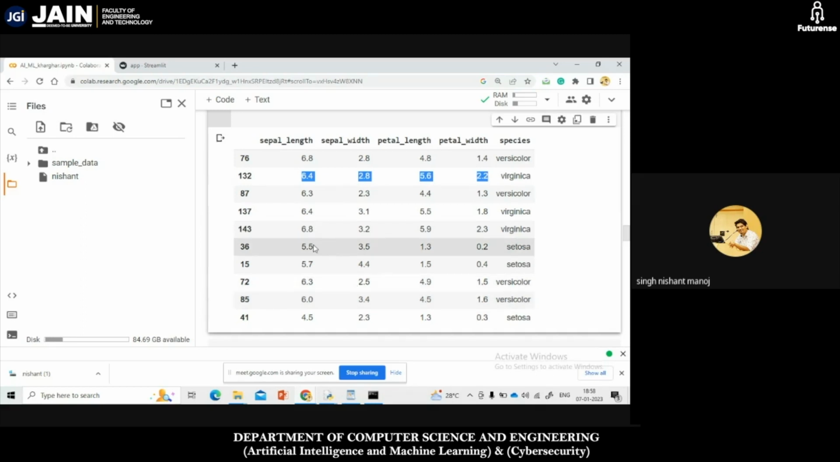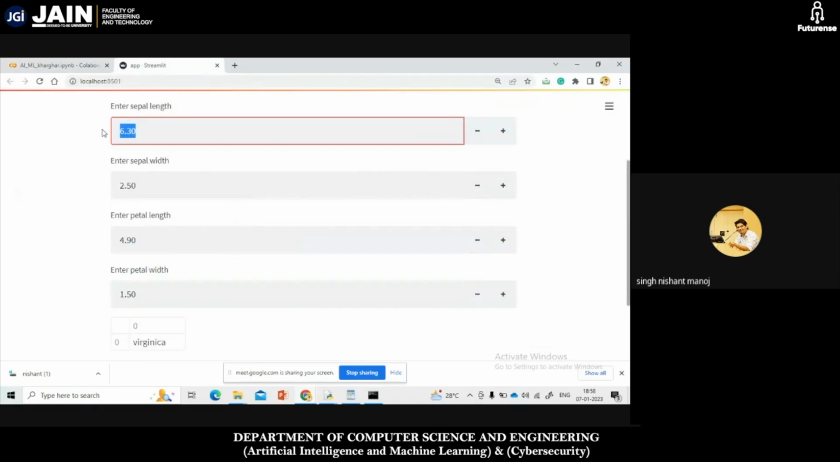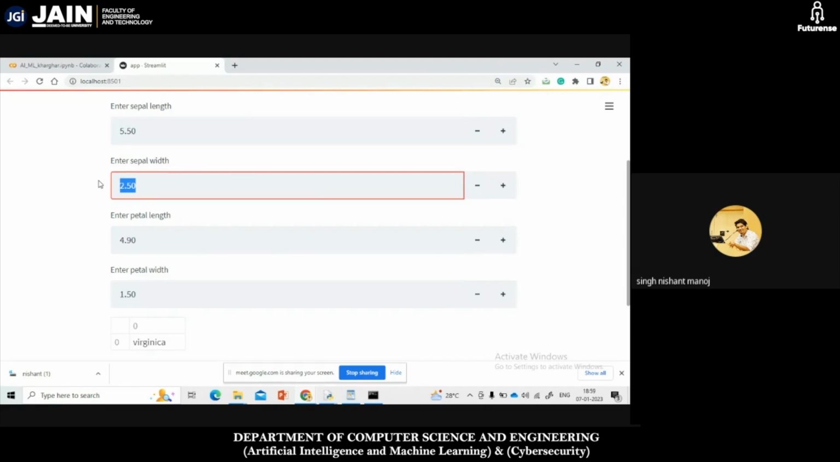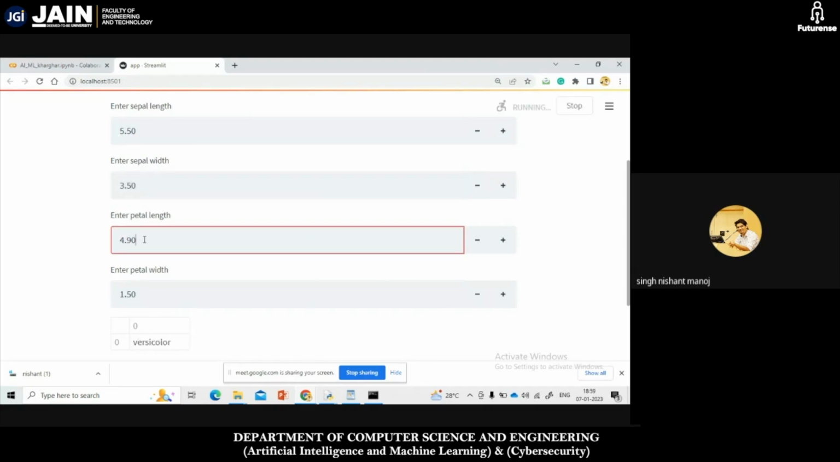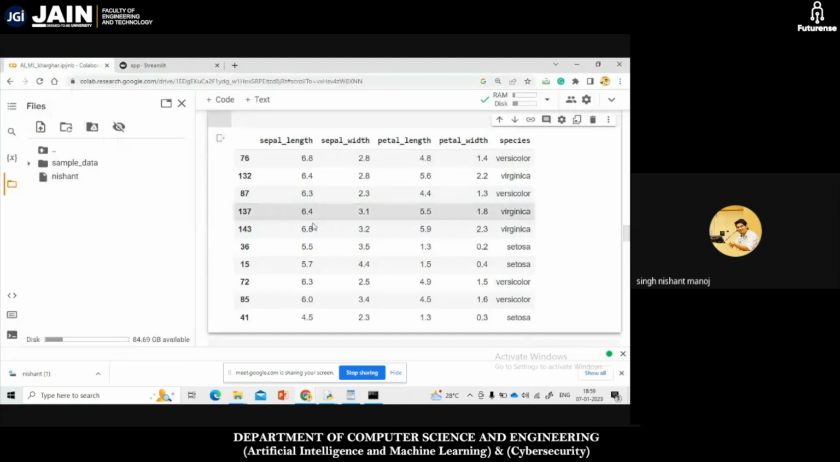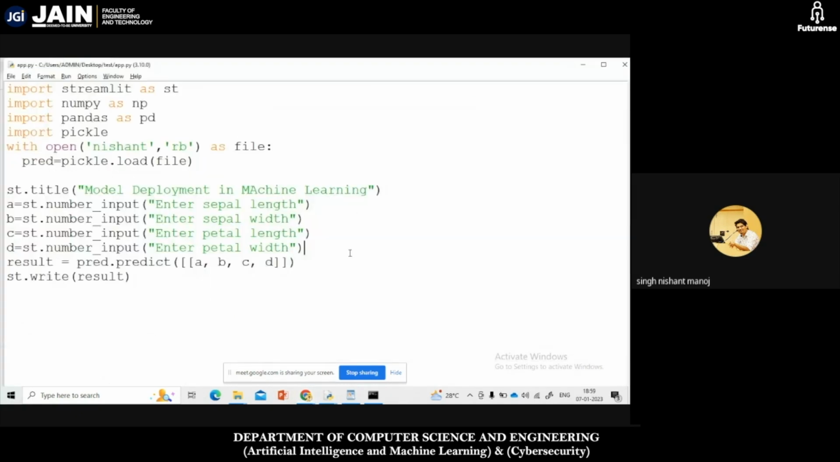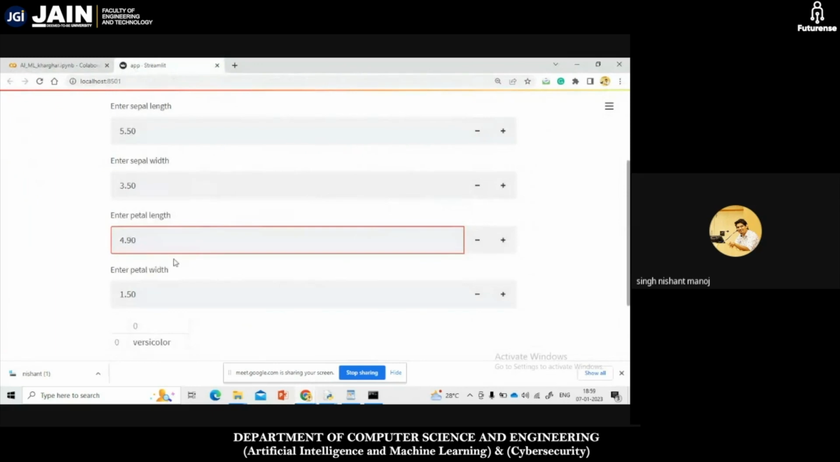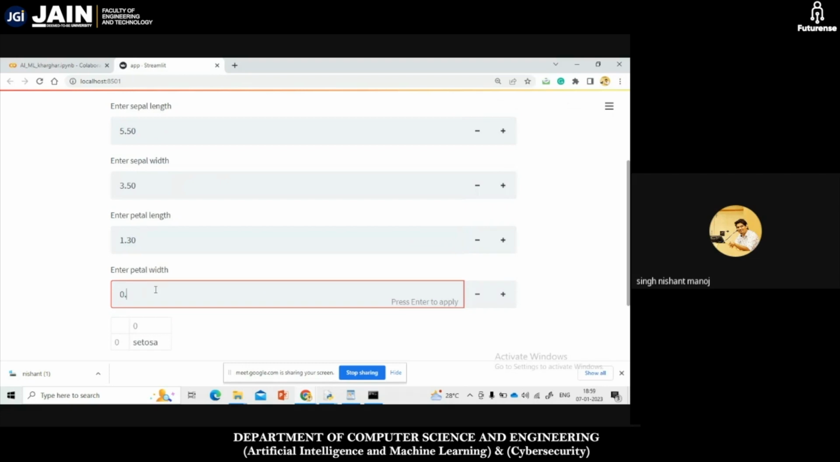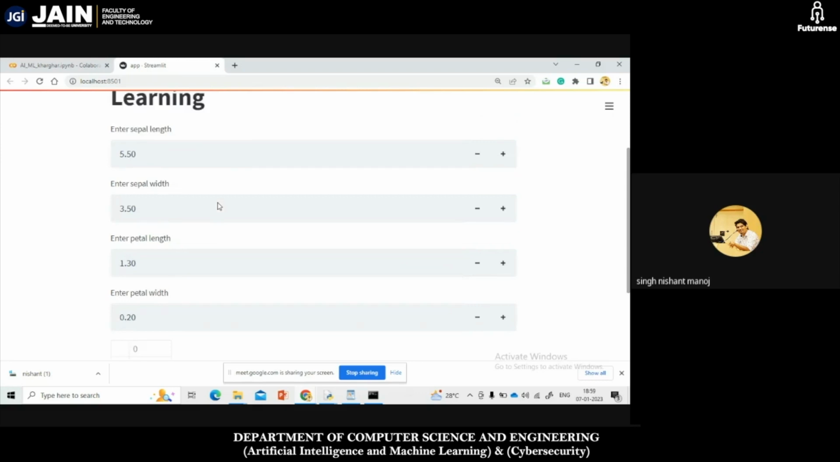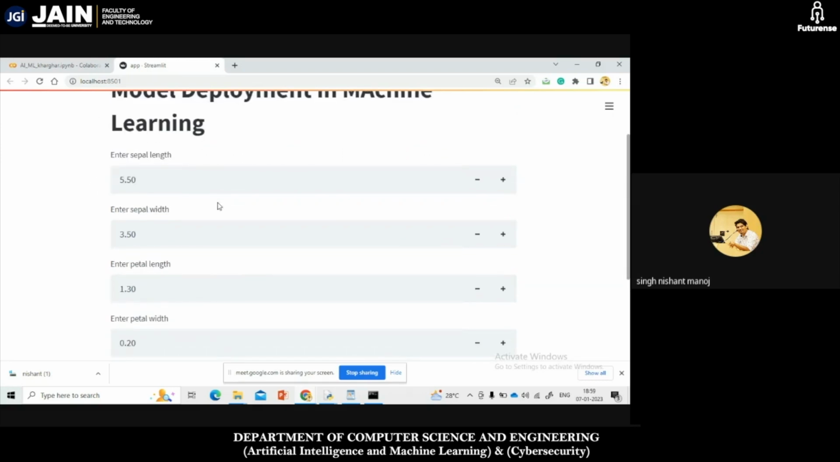Now let me check for another result. I'll check this: 5.5, 3.5, 1.3, 0.2. Hit enter. What does it predict? Setosa.